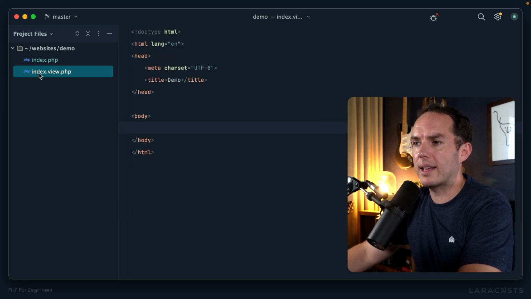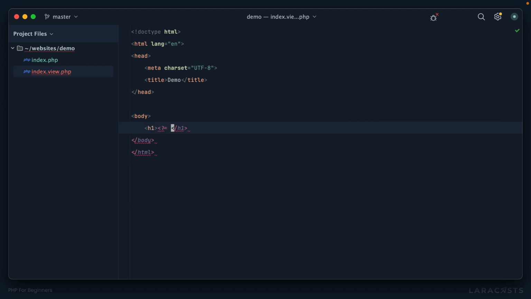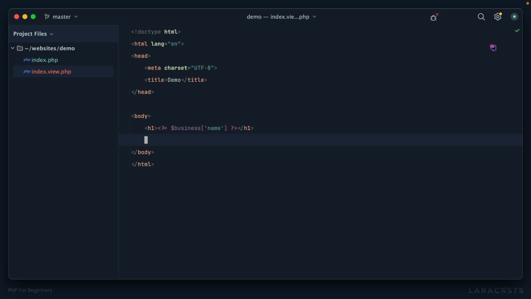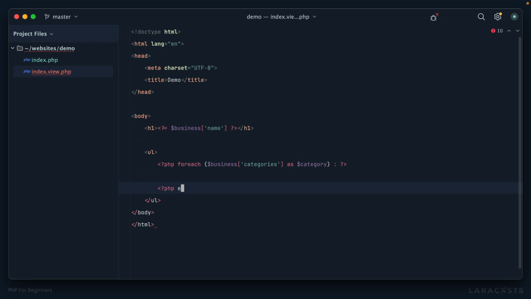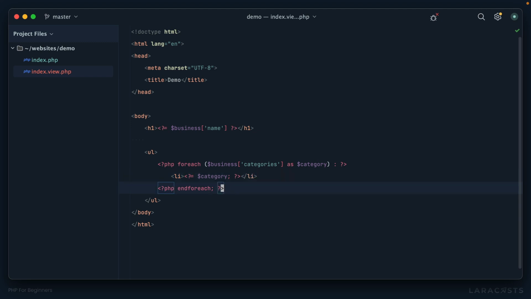Okay, so let's come back, and yeah, very quickly, let's echo the business's name. And then let's also include a list of categories that the business provides. All right, easy enough. We could say foreach business categories, and we'll call it category, and then I will use the short alternative syntax like so. And yeah, then within a list item, we can echo the category itself.